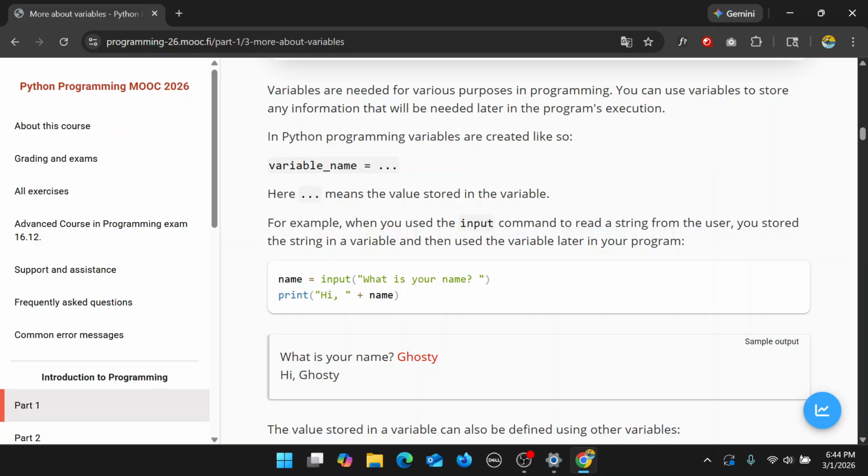like this. So we have the variable name equals input, and we take in what the user provides as that input, and we store that value into the name variable.